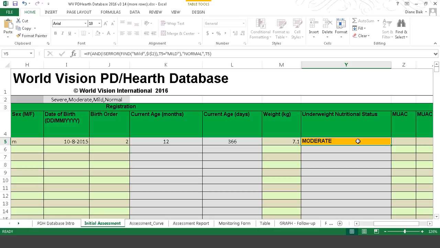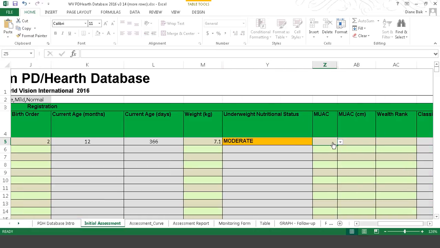And once again, you can see that the underweight nutritional status was calculated automatically, and it says moderate. You would then enter the MUAC, especially for the severely underweight children, because severely underweight children can also be severely acutely malnourished, in which case you need to refer the child to a health center. And for wealth rank, you would choose between poor or non-poor.